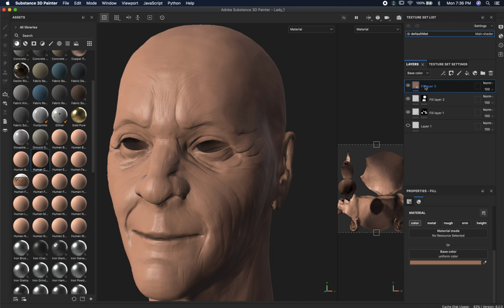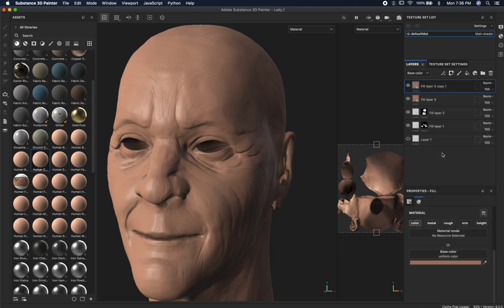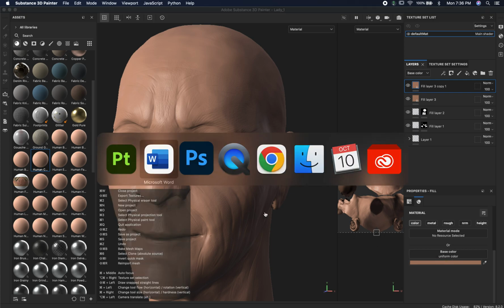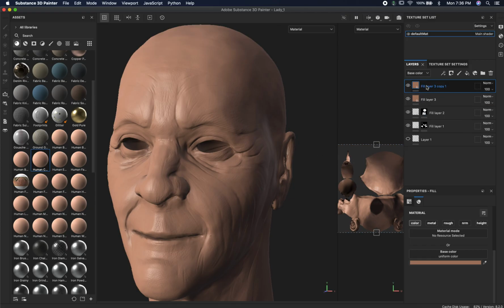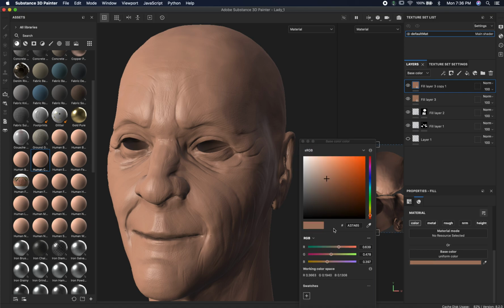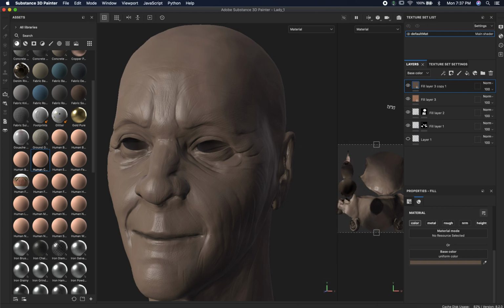All right, so we're going to duplicate this layer, or we could just make a whole new one. Let's go ahead and duplicate that layer. And for this one, we're going to go to our skin color. We're going to go back to our Word document, and we're going to grab this color. It's a little bit darker. You don't have to use this. You can pick your own color. It's fine. Click on here and hit Command V and paste that in there. All right, so we have kind of a peachy and a darker tone.